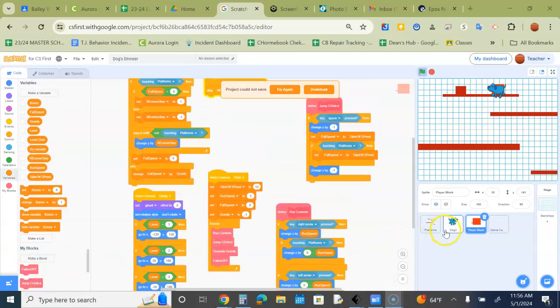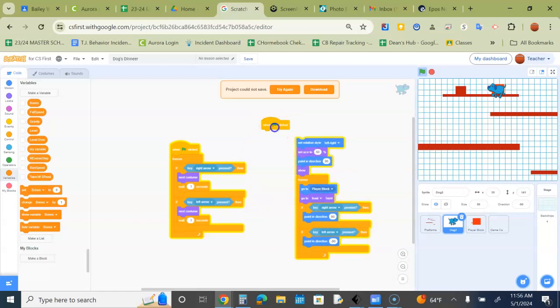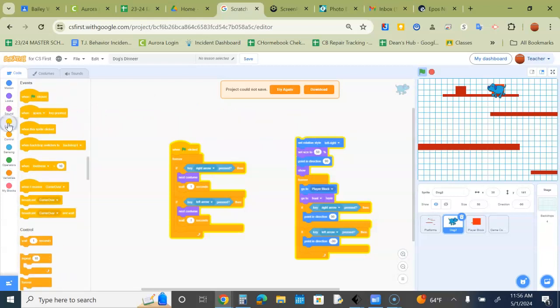The next thing we need to do is change the dog's code. So instead of when it's clicked, it is when I receive start. So I'll change my event to when I receive, and start. So now you have control over your game and your levels.